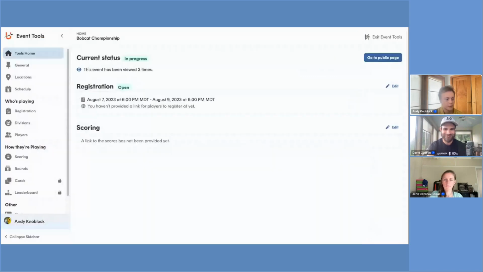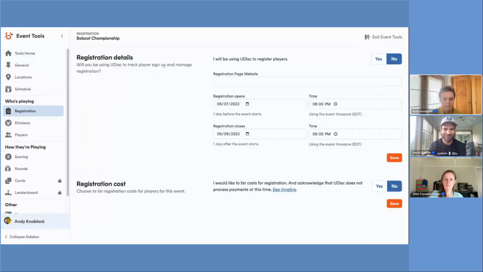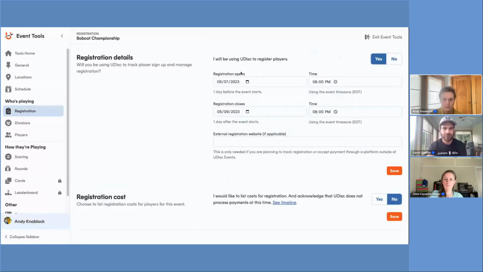So to enable our UDisc registration, it's pretty simple. When you go to the registration tab, as you can see, there's a new option here that says, I will be using UDisc to register players. All you have to do is hit yes on that and configure your registration open and close dates.